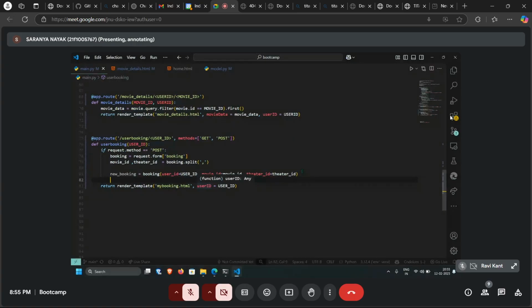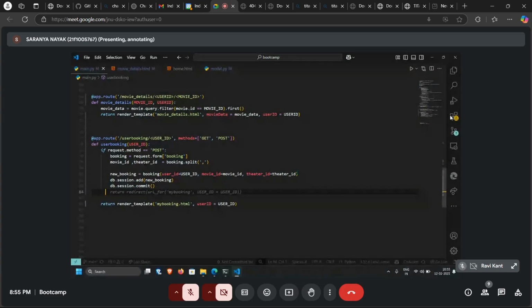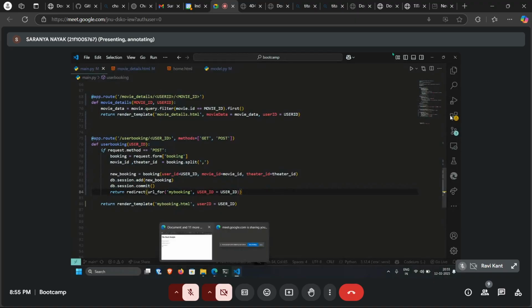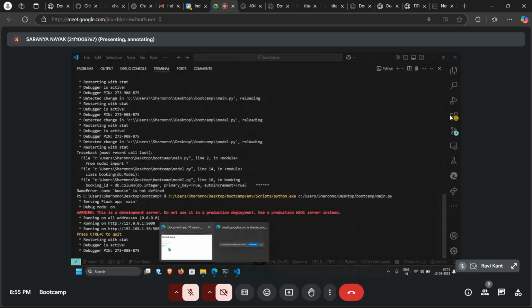So yeah, that is auto incremented, and we'll just say db.session.add and db.session.commit. After the commit has happened, we want to redirect to my booking using the user ID. So it will redirect to the my booking page. Right now, my booking page is empty, but we'll get back to it slowly, one step at a time. Let's see if things work or not.